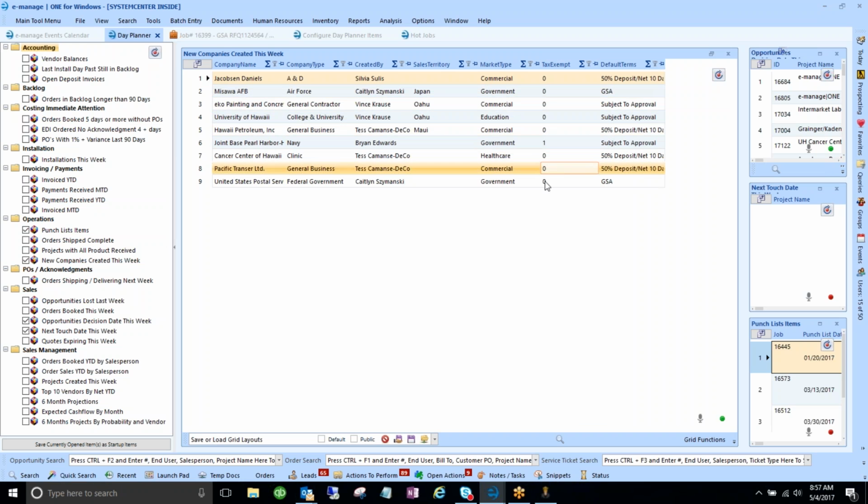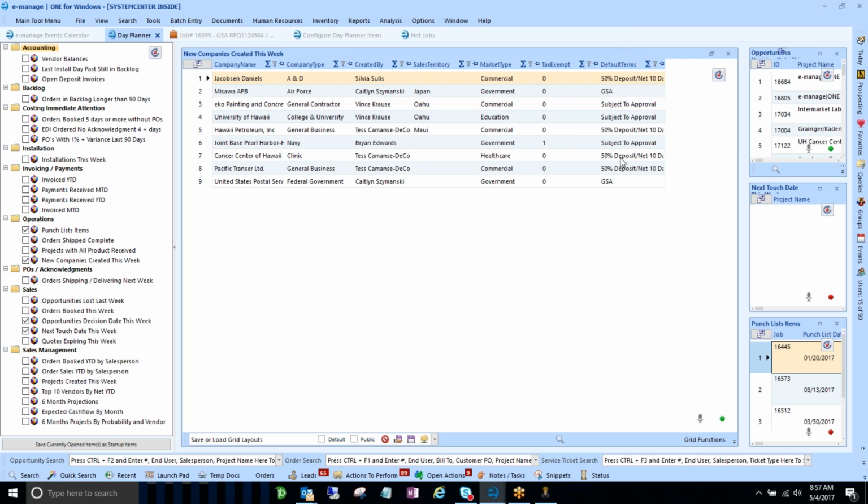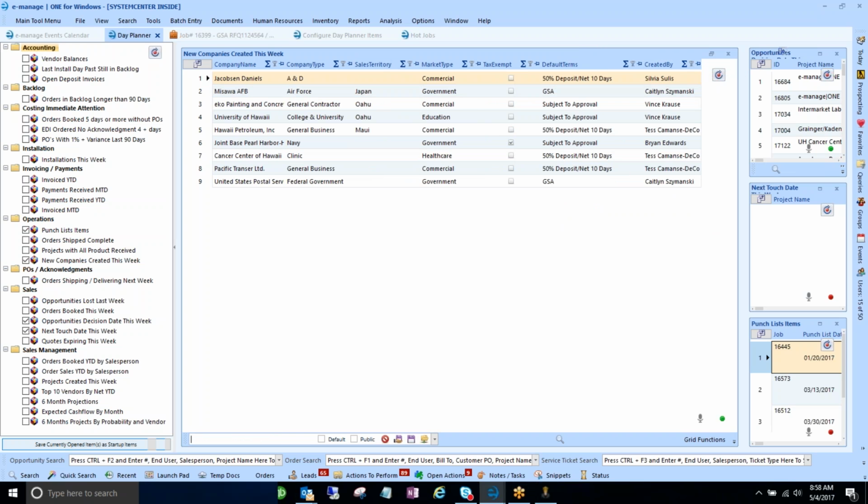You notice how this tax exempt is just 0 and 1? Well, I'm going to right click on this and change this data type to a checkbox. Now I can move these things around, and I'm going to save this as new companies. I'll make this a company default, but now I want to be able to look at this list and edit this right here.